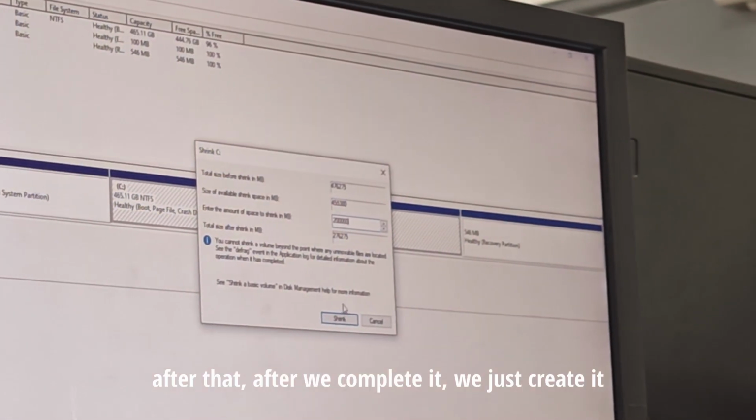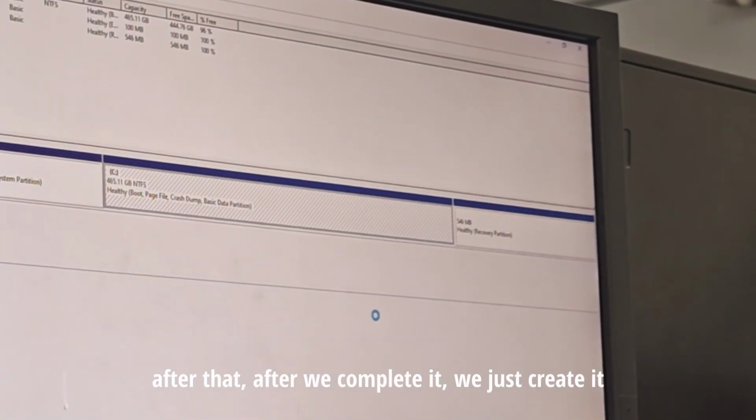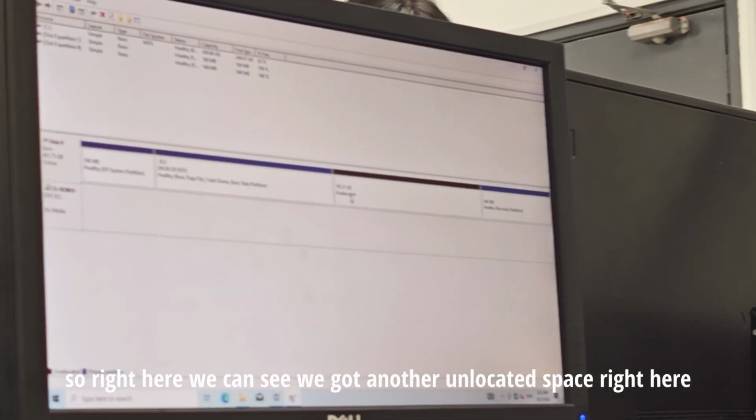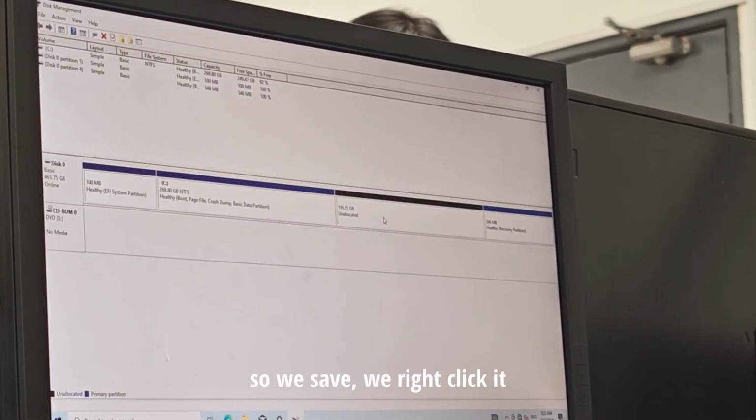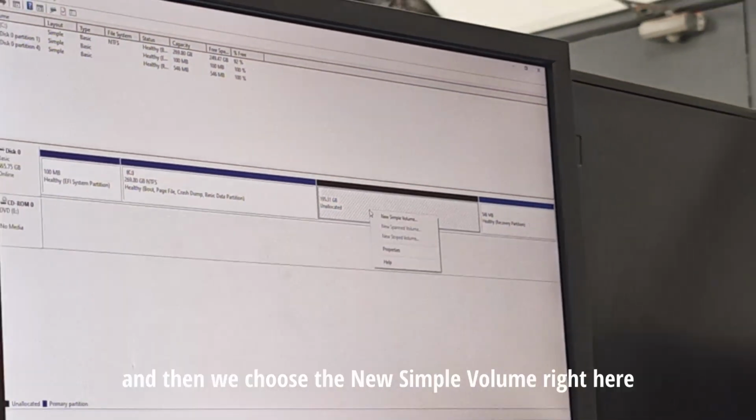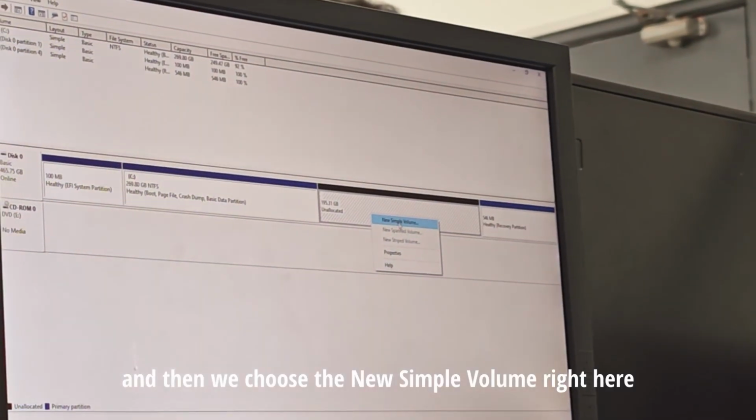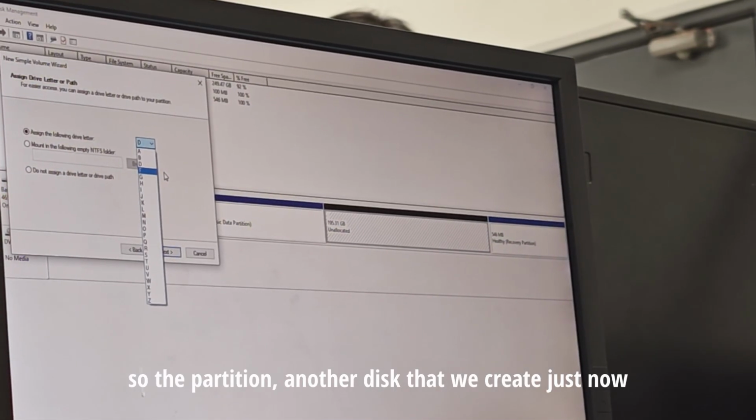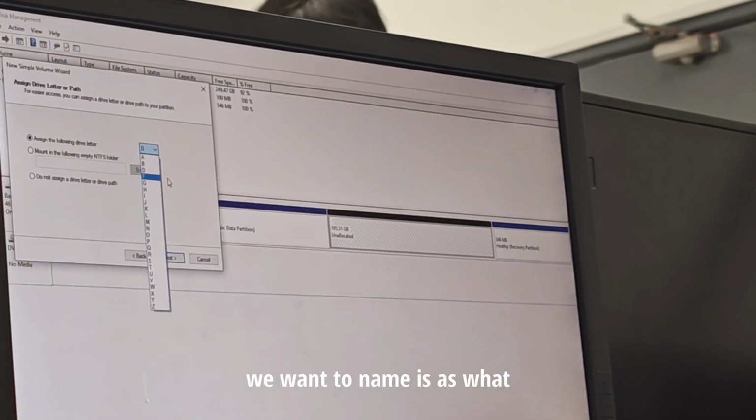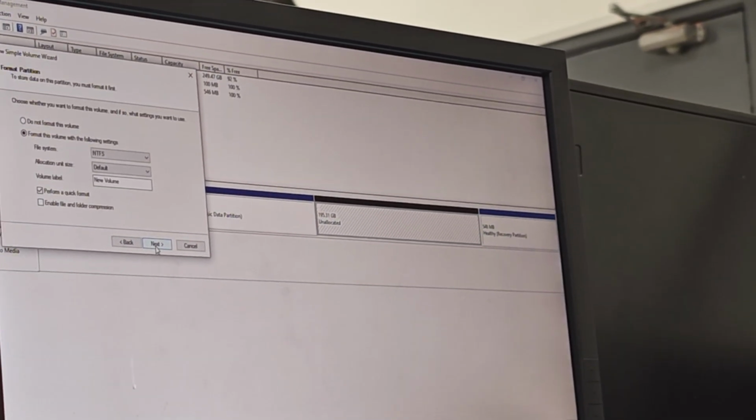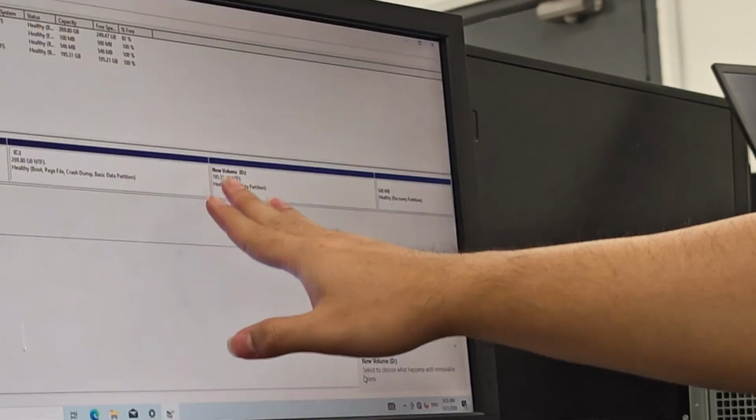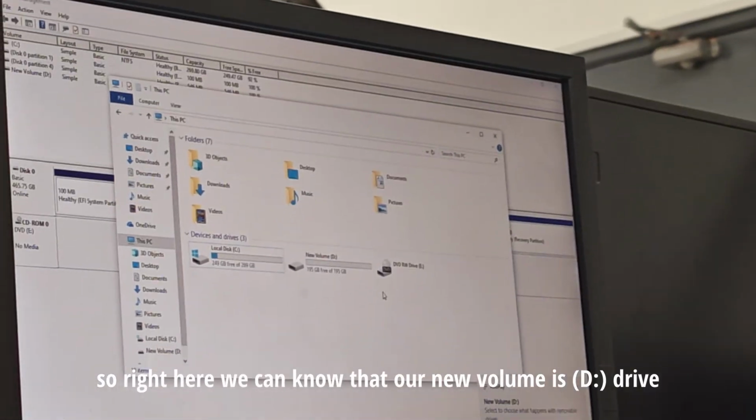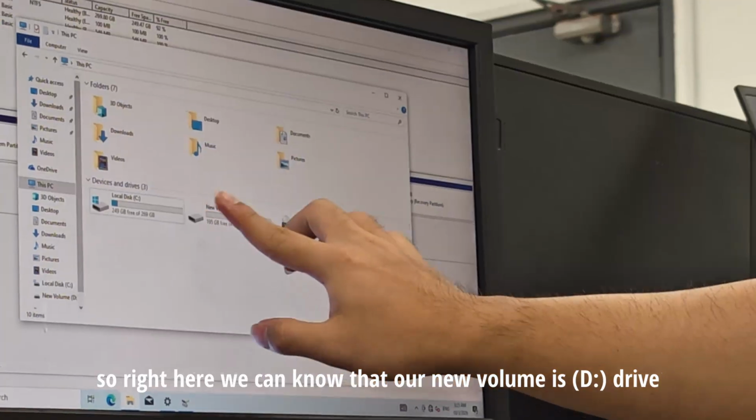After we compute it, we just click shrink. So right here we can see we got another unallocated space. We right click, and then we choose new simple volume. For the partition, the other disk that we created just now, we name it as we want. We go into our folder, and right here we can see our new drive.